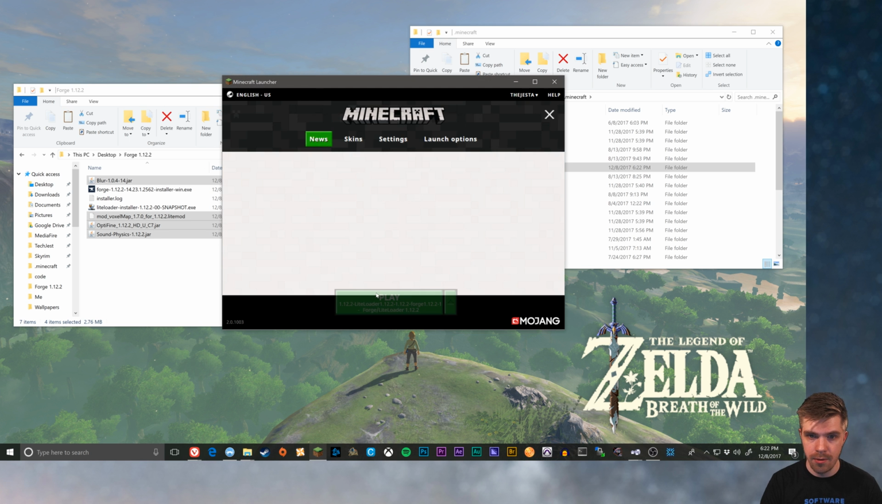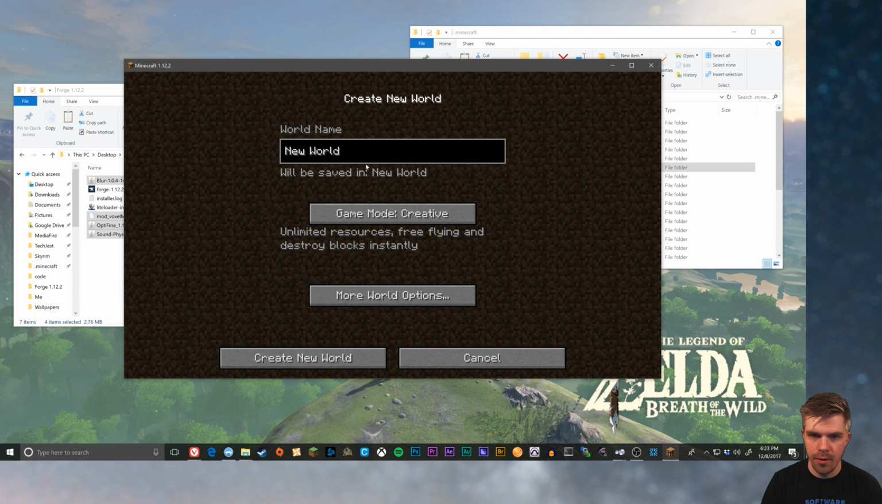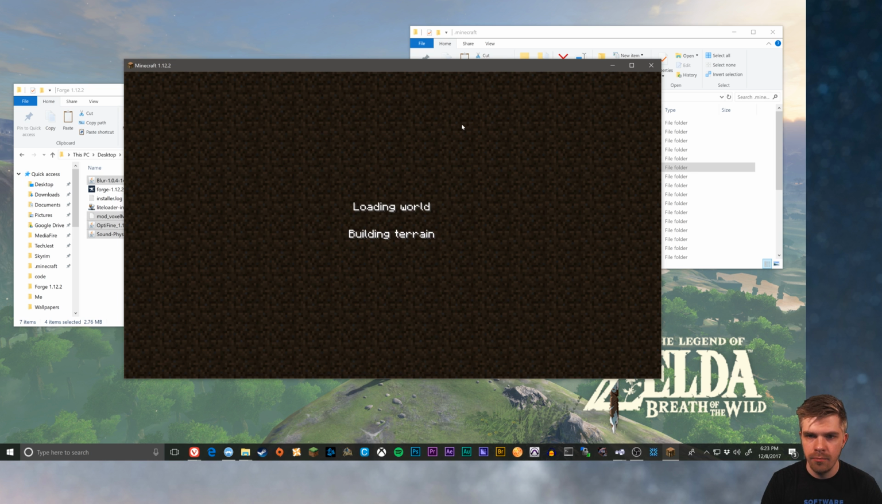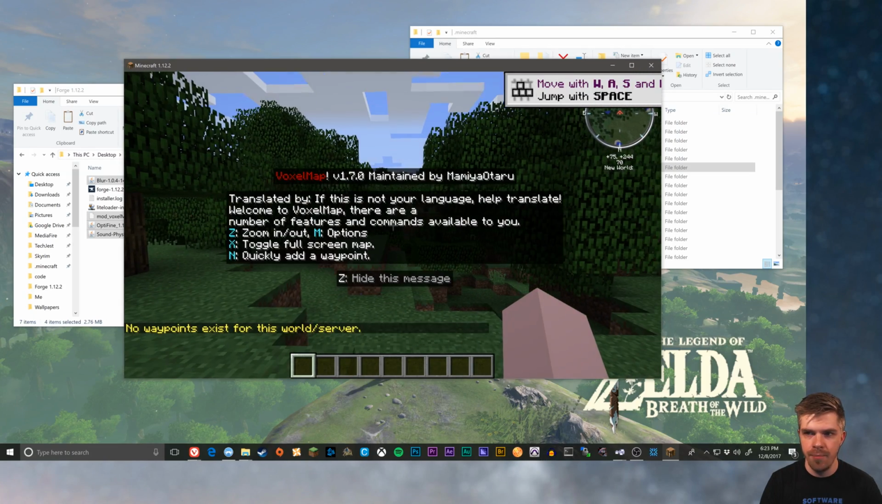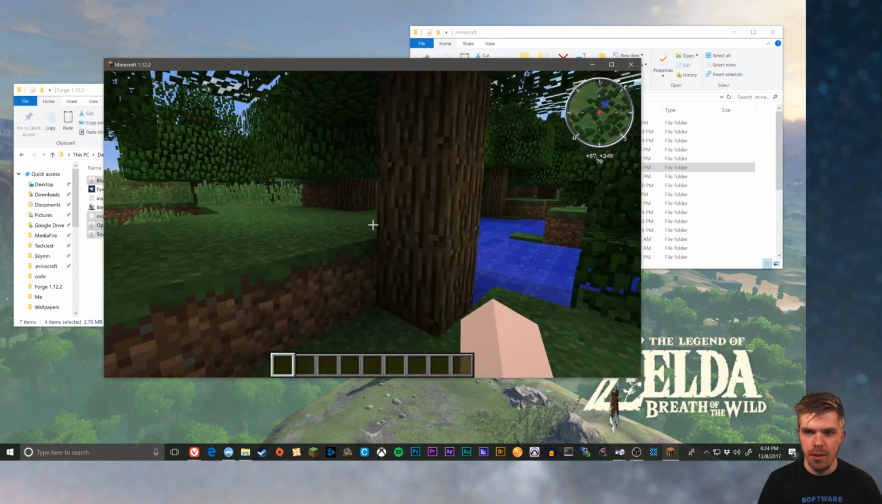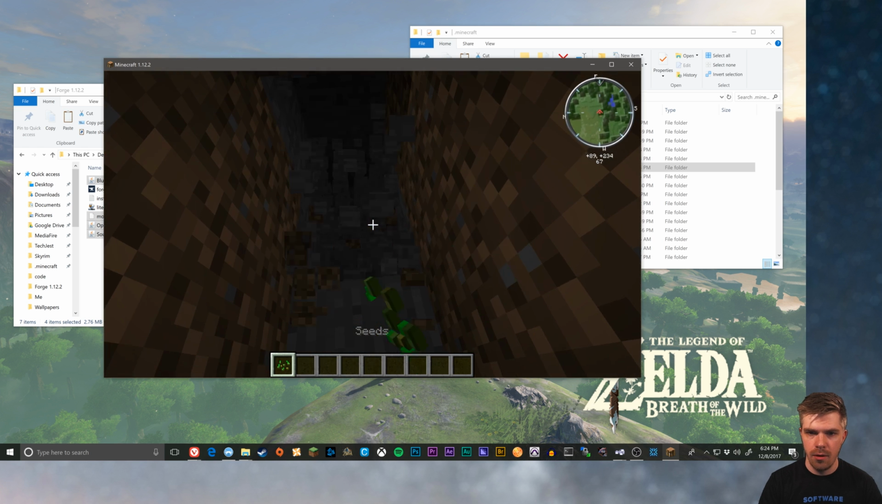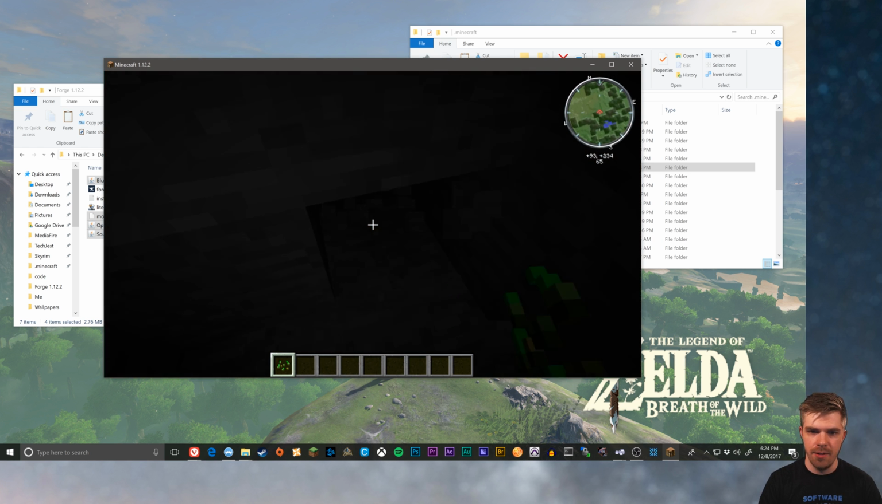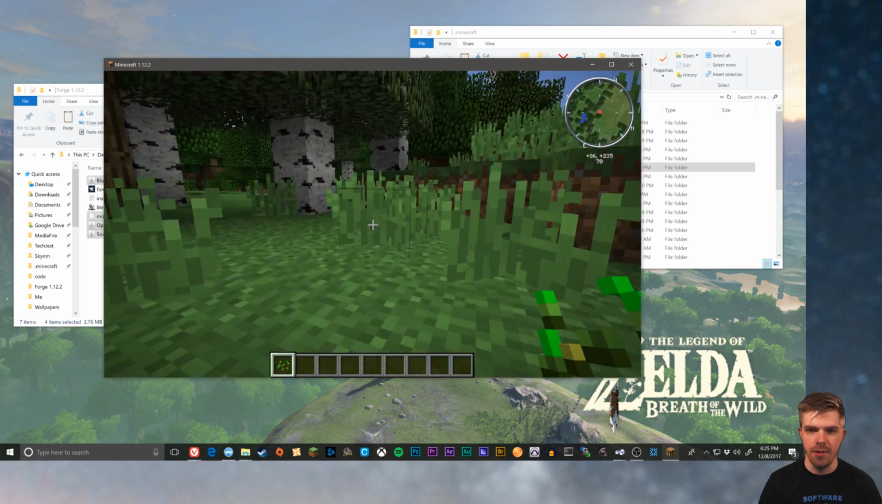Cross your fingers. Play. We'll do a single player world real quick. Creative, new world, we'll leave it just like that. Voxel Map, that was my LiteLoader mod. Clearly it's working, so there we go. And this sounds like the sound mod is loaded. Yep, you hear that sound? Hear the echo? And a different sound for the footsteps.